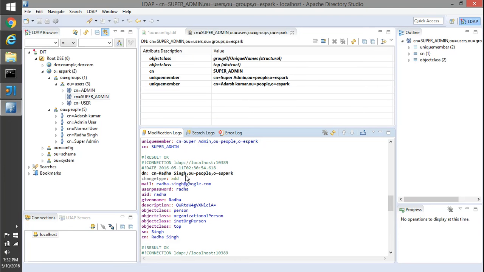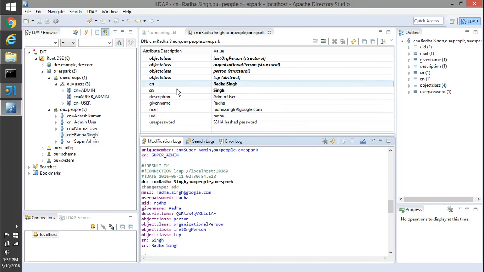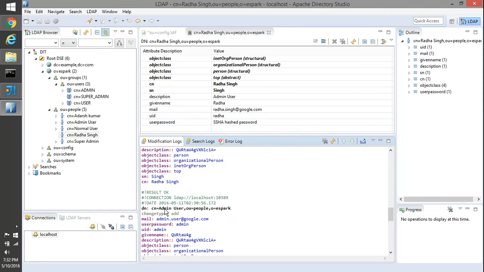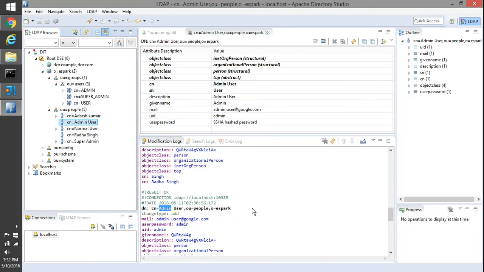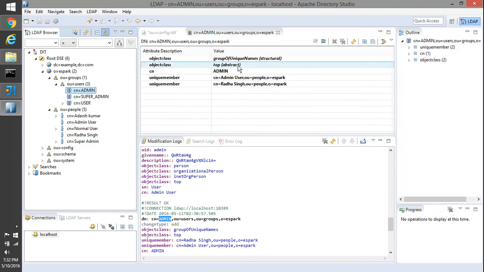Then it has created Radha Singh as a user here. You can see the same sort of properties like complete name, surname, description, given name, mail, UID and password. Then it has created an admin user, which is this one. Same as Radha Singh, it also has the same properties. And then it has created an admin group. The admin group has two unique members: Radha Singh and the admin user.